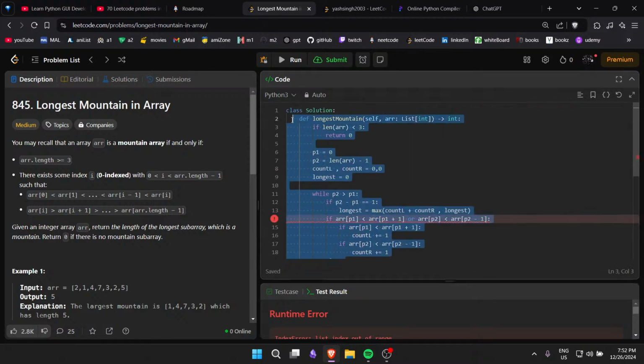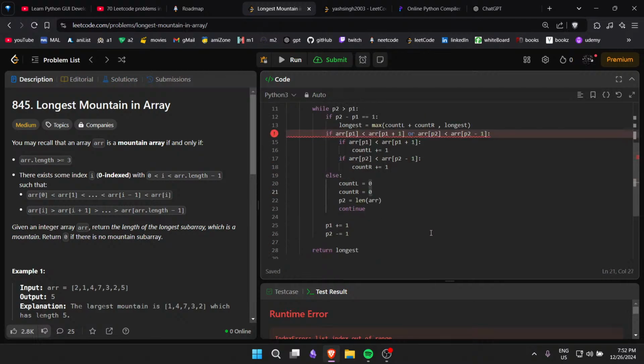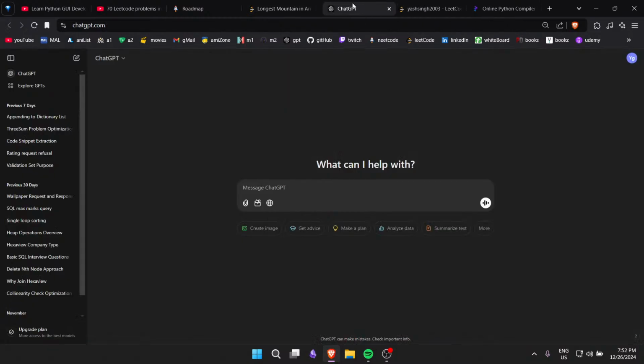Okay, I'll just run this search. I'm not sure what this is. Array of p1 plus 1, count plus equals 1, counted. Shit, I don't even know.